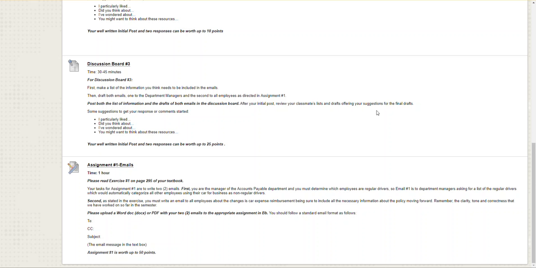So the first is make a list of information that you think needs to be included in the emails. Then draft both emails. This is email format. One to the department managers or department heads, the second to all employees as directed in assignment number 1. Post both the list of information and the drafts of both emails in the discussion board. After your initial post, review your classmates' lists and drafts, offering your suggestions for the final draft.